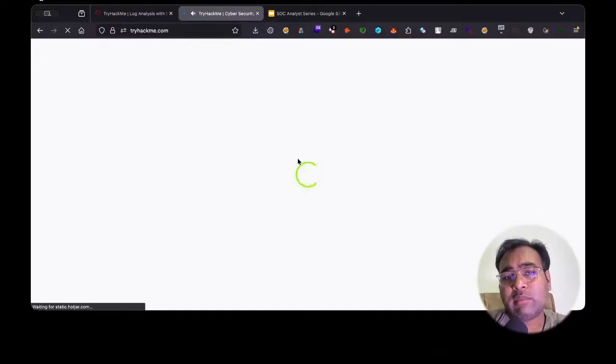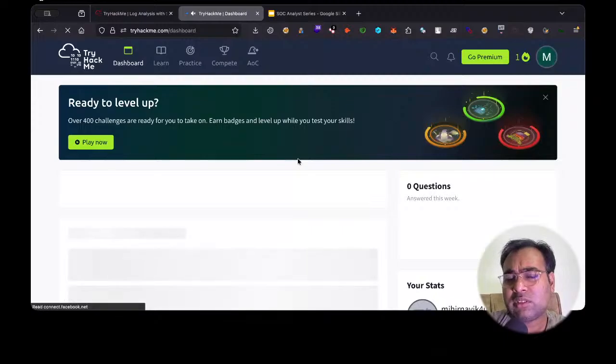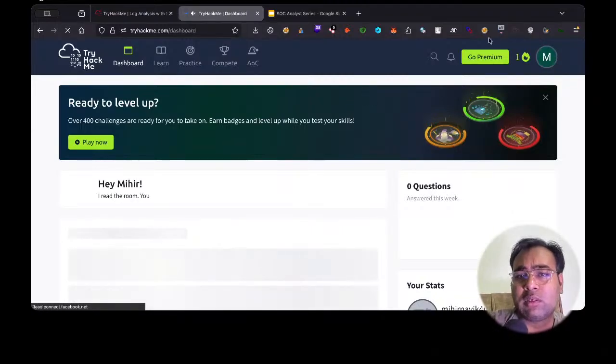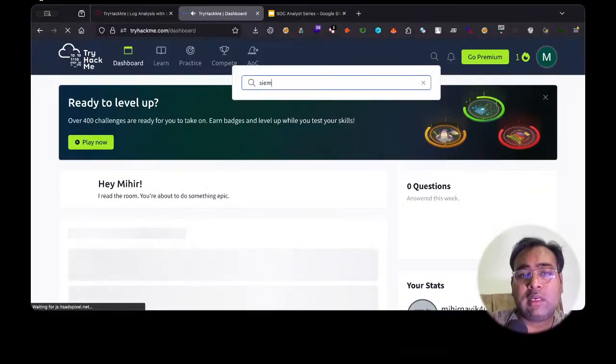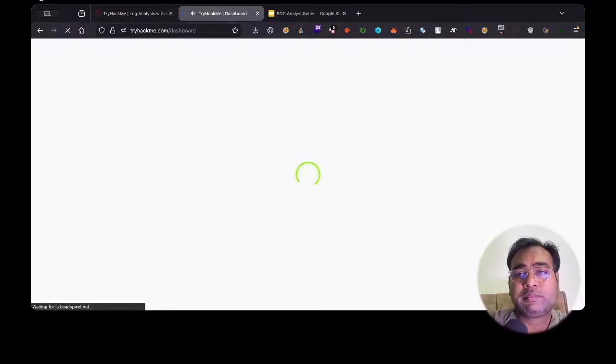Also, on TryHackMe, you can create a free account, and if you want a premium subscription, you can use the TryHackMe premium subscription as well. I think 500 or 600 is the price per month. Okay, search here for SIEM, and if you click here, all the rooms related to SIEM will appear.